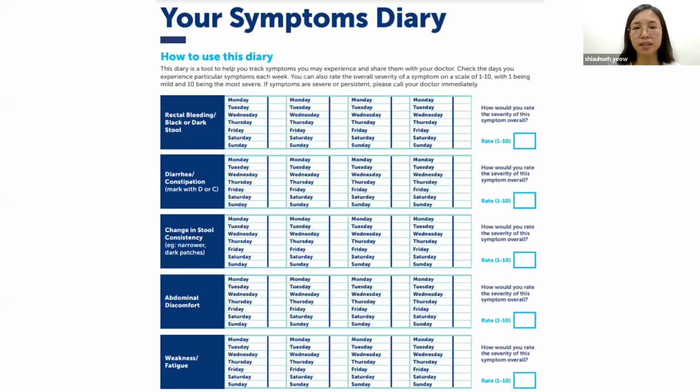And this is a symptom diary form that I just got from the Colorectal Cancer Alliance page. You can tick on it so that you don't need to remember how many times you experienced certain side effects until the next appointment date. So this will be something that is good for you all to record.